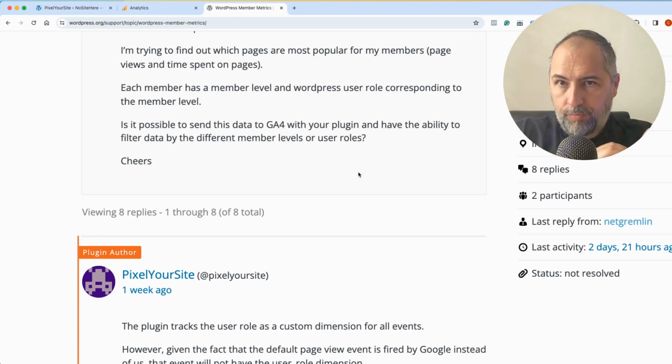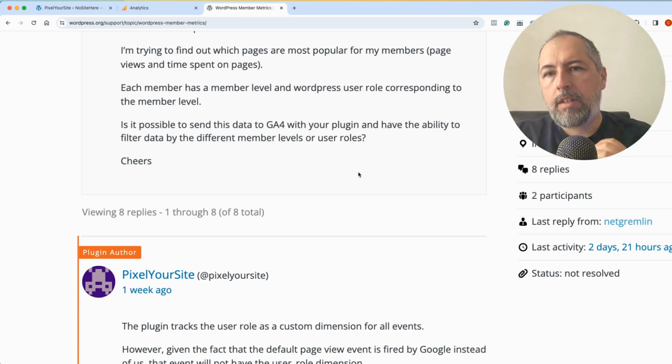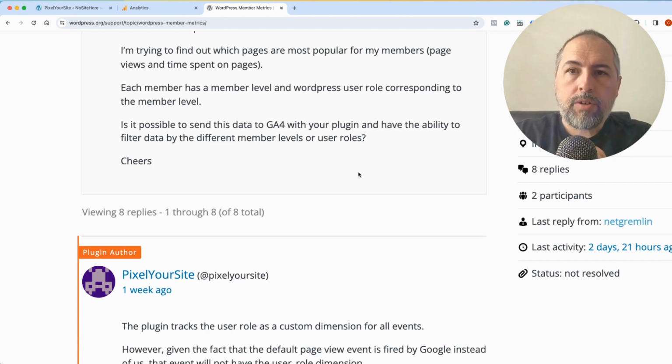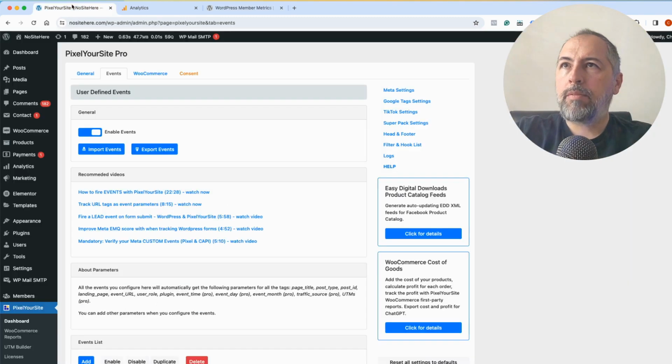And I will do all this. And then in real life, you will have to pause for one day in order for Google to track enough data. And then you can visualize it inside the default reports, but it's very limited there. Or you can create an exploration, and I will do one with the basic settings and see more details about user roles and page views and stuff like that. So first, let's create an event with PixelYourSite.